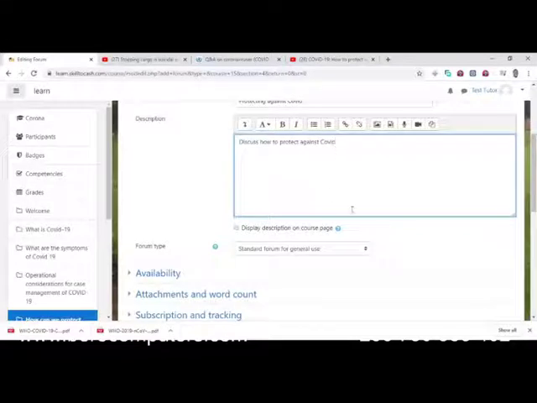Okay, and then now here you're being asked, what is the forum for? All right, you could have a single question discussion. Each person can post one discussion. Question and answer forum, standard forum displayed like a blog, or a standard forum for general use. For example, you want the student to post, okay, or you can have questions and answers. You click on the Q&A.